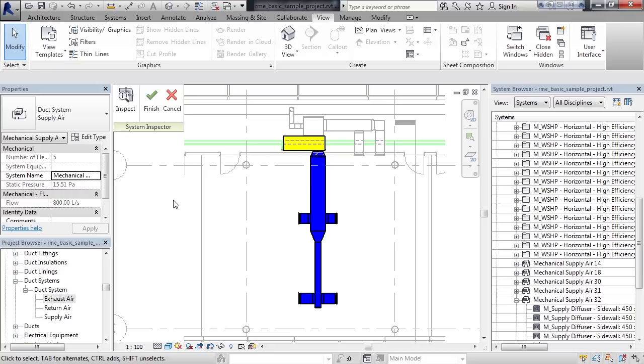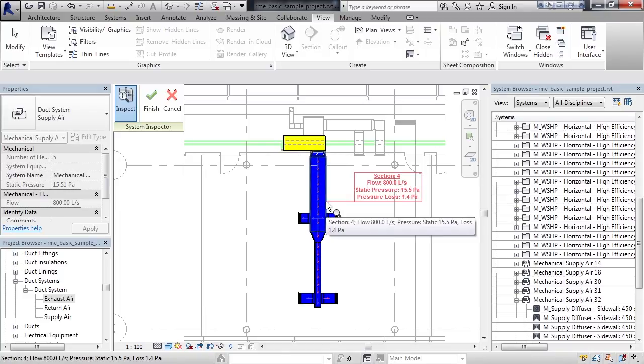For this lesson, though, we're just going to focus on this inspection tool. So the three icons in the little ribbon that appear are Inspect, Finish, and Cancel. Well, let's inspect the system. So just click Inspect. Now what will appear are flow arrows, showing me the direction of flow, in this case air, and as you mouse over any one of these parts of the actual HVAC system, you see values or calculated data based on that flow, including pressure and pressure loss.